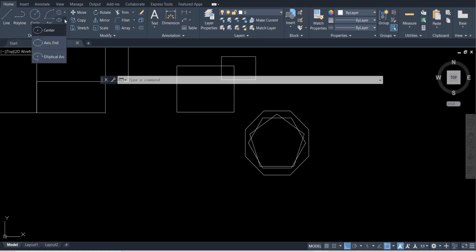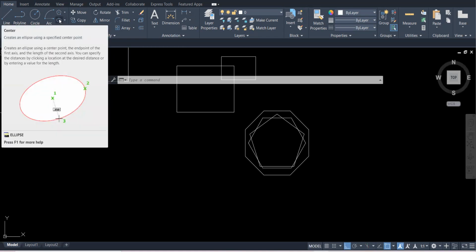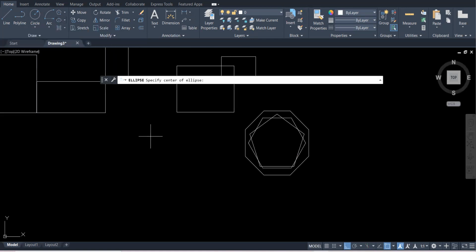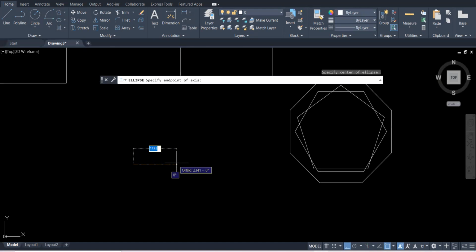The final tool that we're going to use today is the ellipse. Now the ellipse does have 2 different radii. So if you click on the ellipse, you're going to specify the center of that ellipse. I'm just going to come here and specify a center, and I'm going to specify the endpoint of the axis. As you can see, I have 2 axes here. I have 1 radius on the side and I have another radius on the sides. So I'm just going to specify here the endpoint of that axis, and I'm going to type 1000.